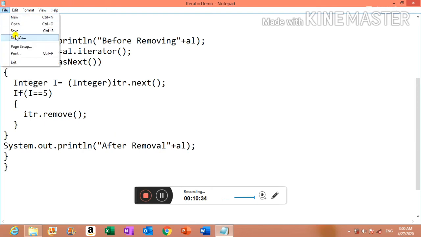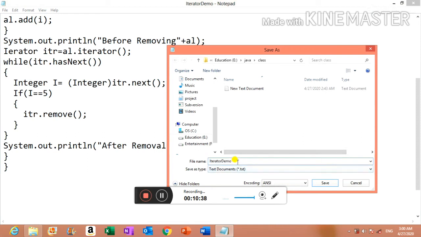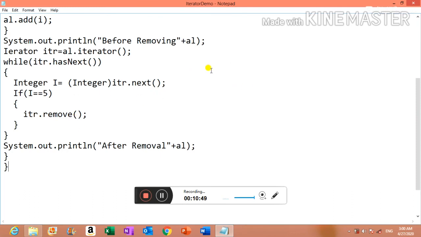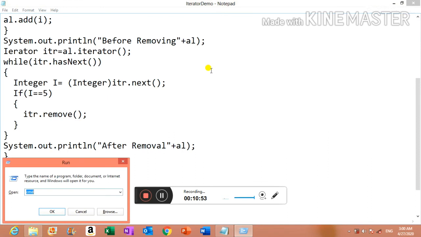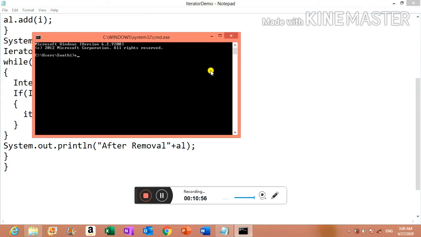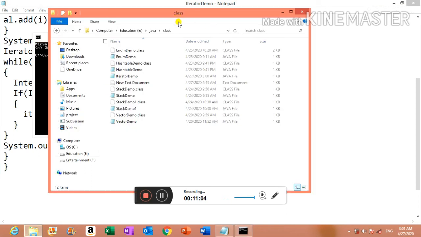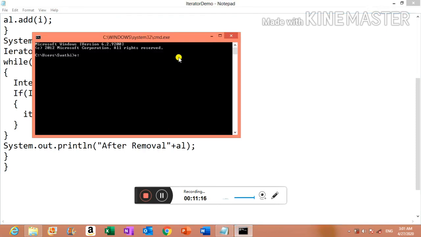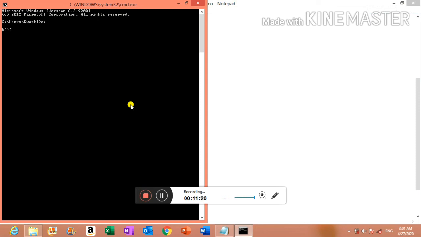Let me save this file. Save as. What is the name of the file? IteratorDemo.java, right? File saved successfully. Then I'm going to open my command prompt and change the current working directory to the location where my files are available. My files are available in the E drive Java classes folder. For changing to that location, I'll take the help of the cd command: cd, space, I'm pasting the location, enter.